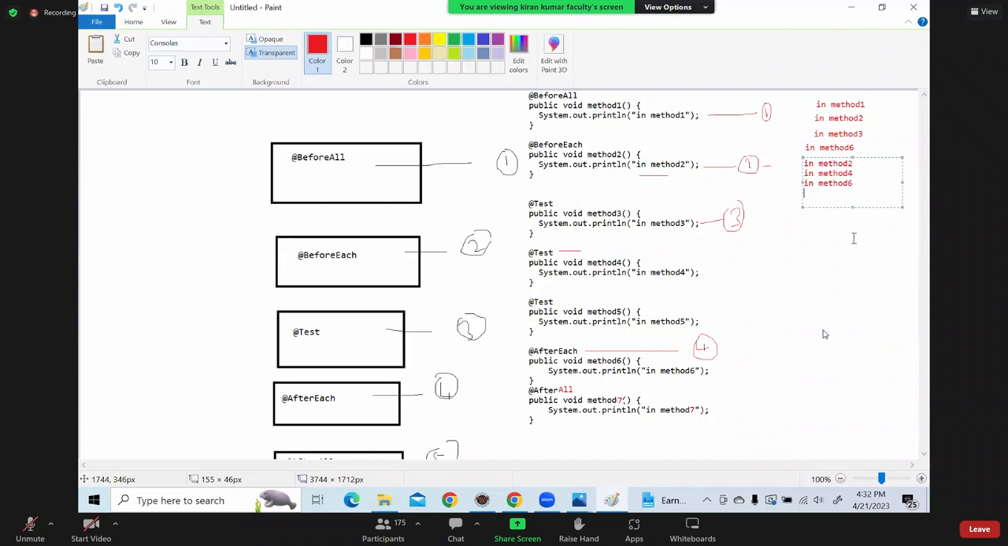Then it will execute the next test method, right? What is the next test method? Method five. But before executing method five, again, before each will be called. In method two. Next in method five. Next in method six. Next at last, it will be in method seven. After all.